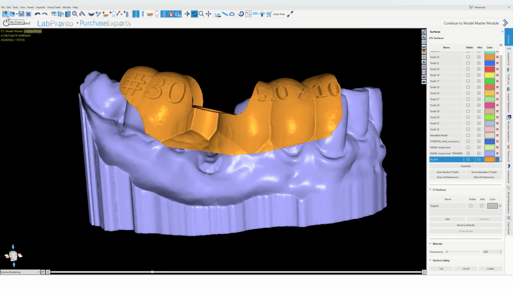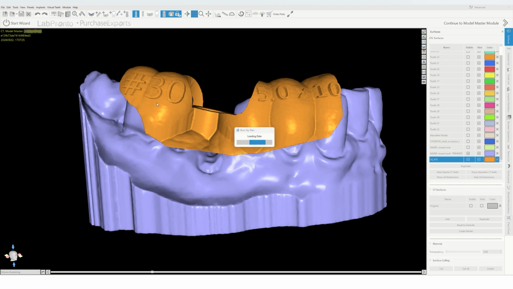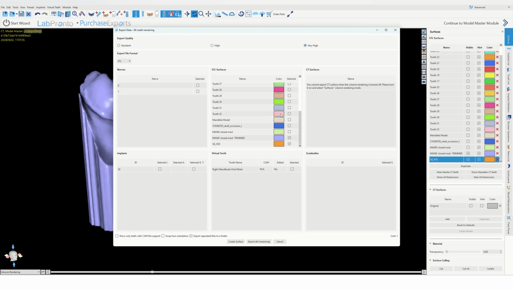Okay, now that it's saved, let's export these two models, the purple model and the guide. So we go to the file menu, export data, select them all, then unselect them. We don't want the nerve selected, we don't want the implant selected, we don't want the virtual teeth selected. We want only that purple model and the surgical guide.